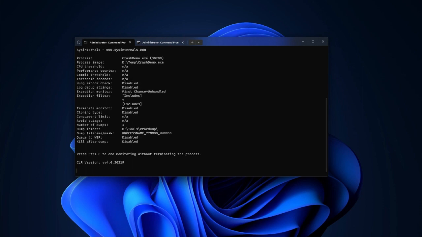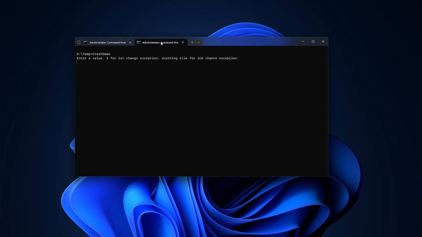Right? As soon as I hit enter, it says it is monitoring the process. So it's monitoring the process. There is no first chance exception happened yet, so at the moment it has not created any dump. And here I'm creating the first chance exception by putting 1 and hitting enter. As you can see, once I did that, it has thrown a System.Exception.